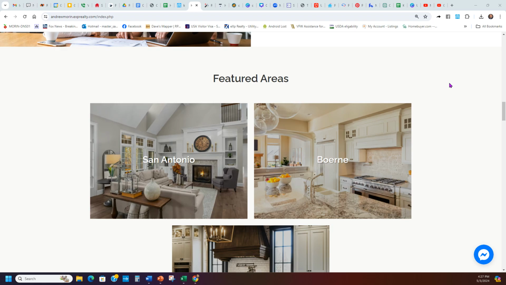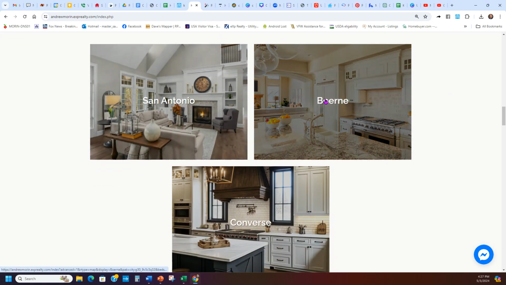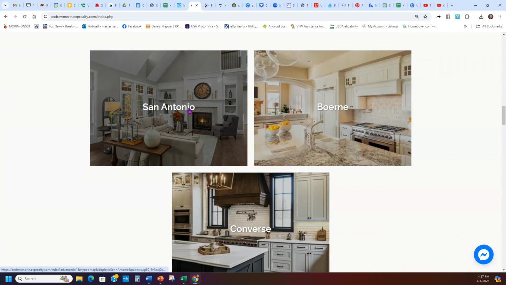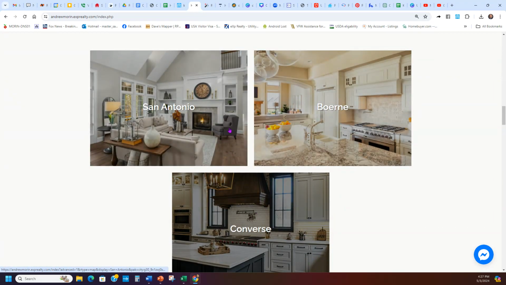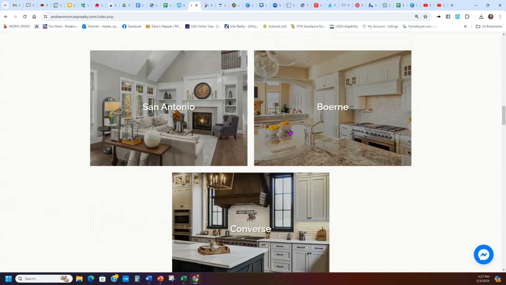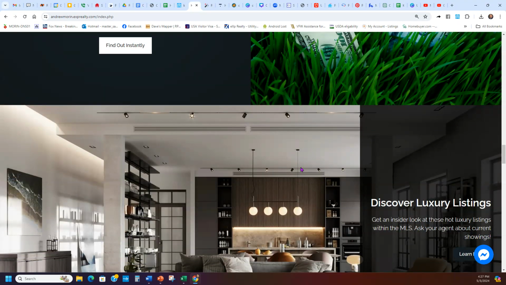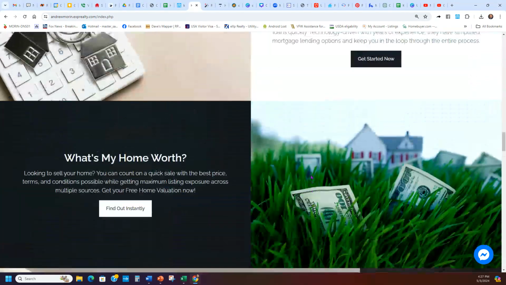Okay, so the website loaded up. I have to wait a few moments, but we paused it and we're good. So here is the different areas that I have set. So right now it shows San Antonio, Bernie, Converse. So it's showing mine in groups of 2. And then when I had another one, it would show here, and then you can have them looking great. And here's the other one, get pre-approved. What's my home worth? And then the luxury listings are right there looking pretty.